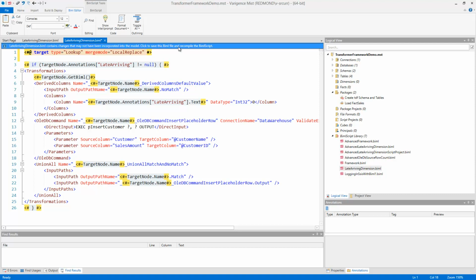Now the first thing I do is check my target node, and remember the get tag that we did earlier? This is another way of effectively getting at the same thing. I want to check to see if it has any annotations with a tag of late arriving. And if it does, then I want to do the replacement. If I don't do anything, it'll produce an empty file and the lookup won't be modified.